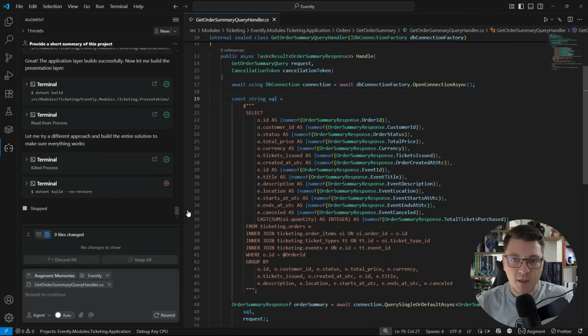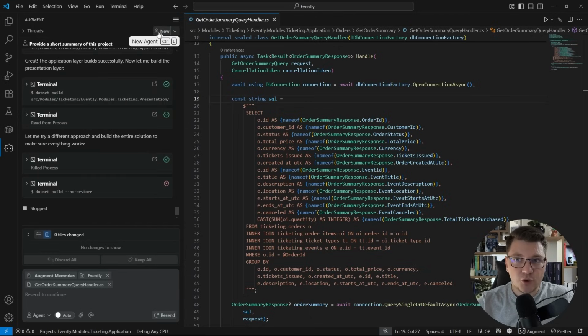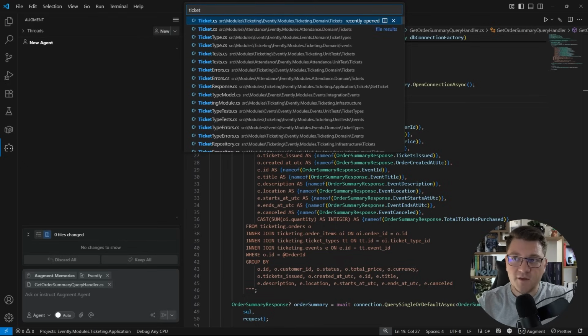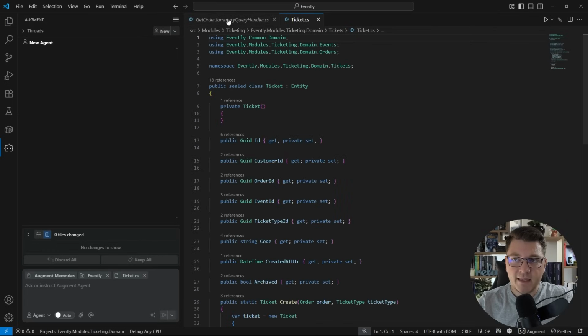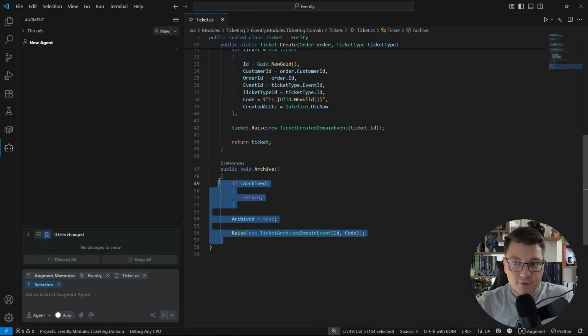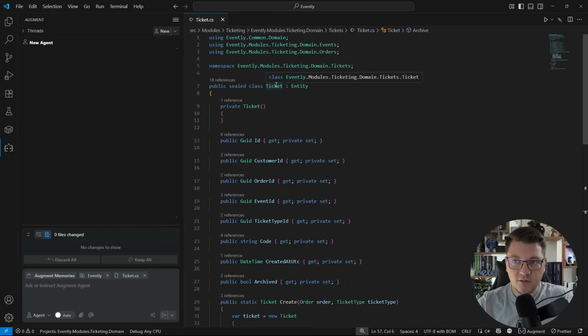Now, it's a good thing to keep in mind that you don't want to allow your chats with the agent to become too long. So try to create a new chat every now and then to have a fresh context. So I'm going to navigate to the ticket entity inside of my domain, and I want to use this as the context for my next use case, and this is going to be a command for archiving a ticket. Now, I already have a respective method in my domain that it should call, but I'm not going to give it any more context than just including the ticket entity.